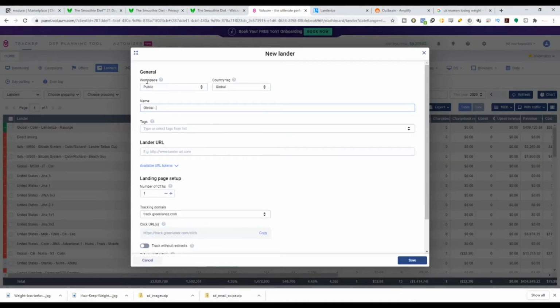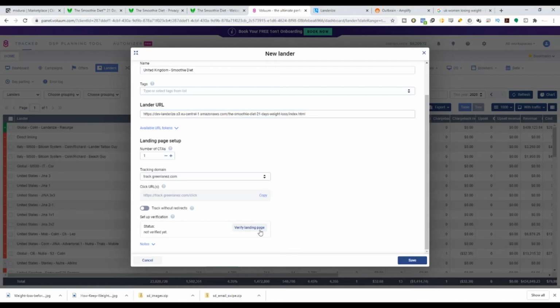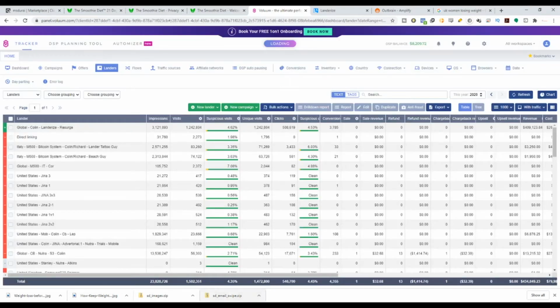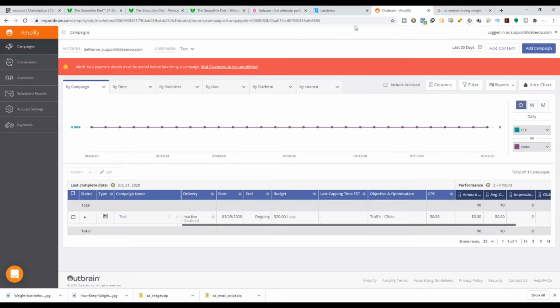So you're going to name it, workspace public, country we are targeting UK, and then we are targeting smoothie diet. Okay, this is the lander URL, what you're going to paste here, the link, and then you're going to scroll down and verify the landing page. You're going to make sure all is good. If all is good, just hit the save button and you're done with step number 2. And you can go to the final step, which is step number 3, building the campaign within Outbrain itself.